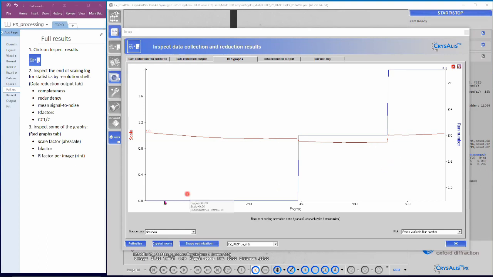You also see simultaneously a blue plot that's showing you the different scans. This blue line here is basically the divider between scan 1 and scan 2, and this one is the divider between scan 2 and scan 3. You can see that the scale factor is nice and flat across the whole frame range, which is pretty good.